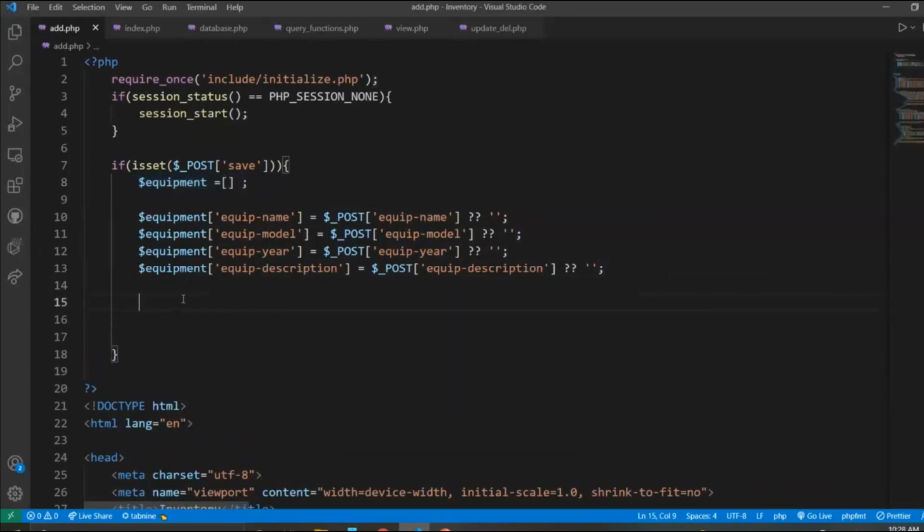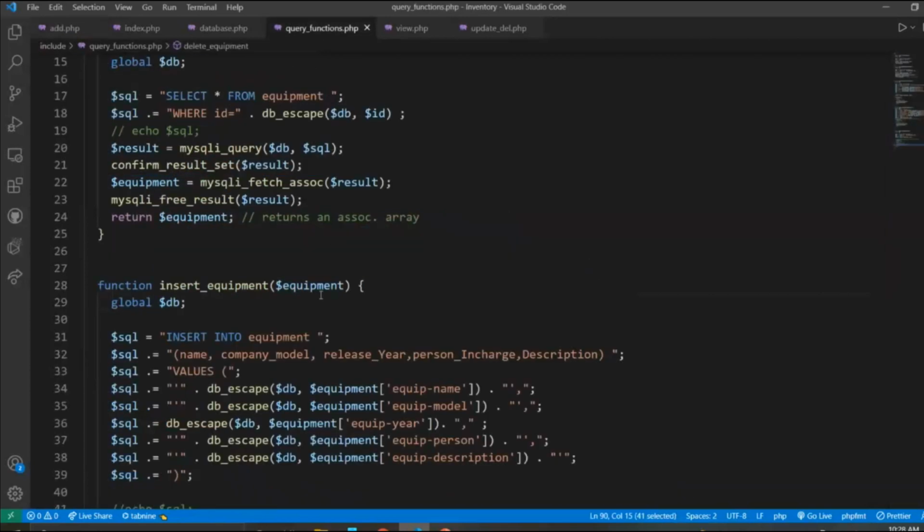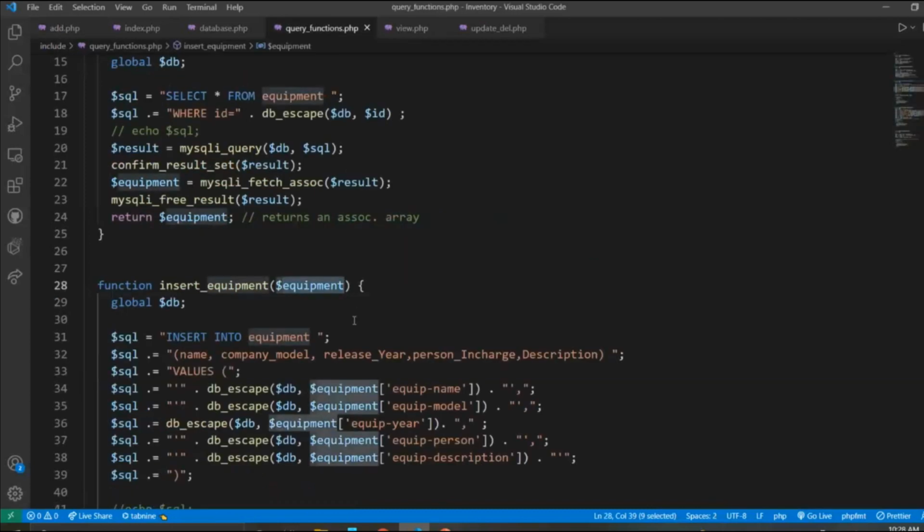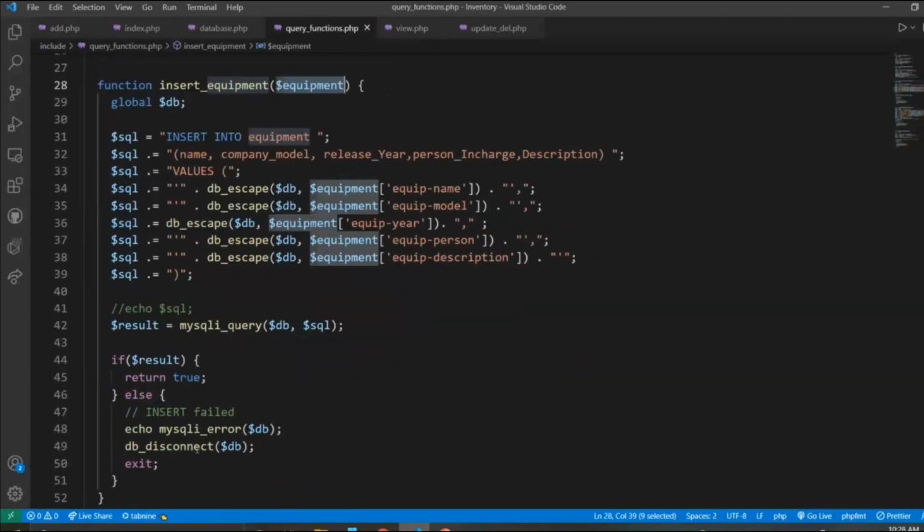Now we can call the insert function that we have here, insert equip, and we will send this array to this function. So now we can send it to this one, and you see this function is returning a variable.